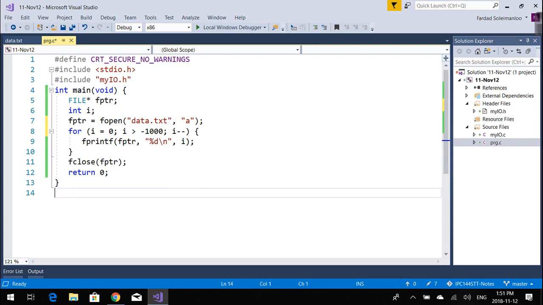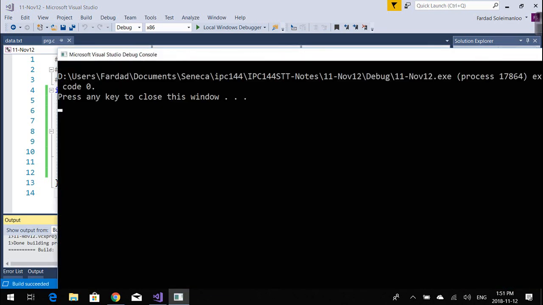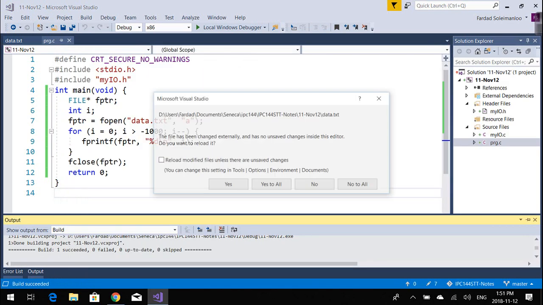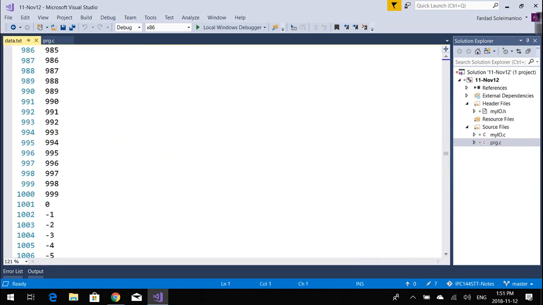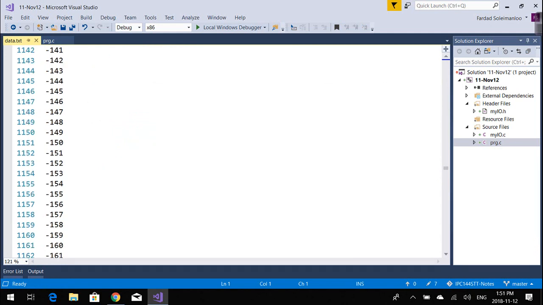So, if I run this program of mine, then this is what I'm going to have. What does it say? Oh, because I had data.txt open, Visual Studio is telling me that something changed that file outside of the program. Okay, you want to reload it? Yeah, I would say yes, please reload it. Now if I look at data.txt, you'll see that it actually went backwards up to minus something. Are we okay with that? So that's append, to actually add afterwards.